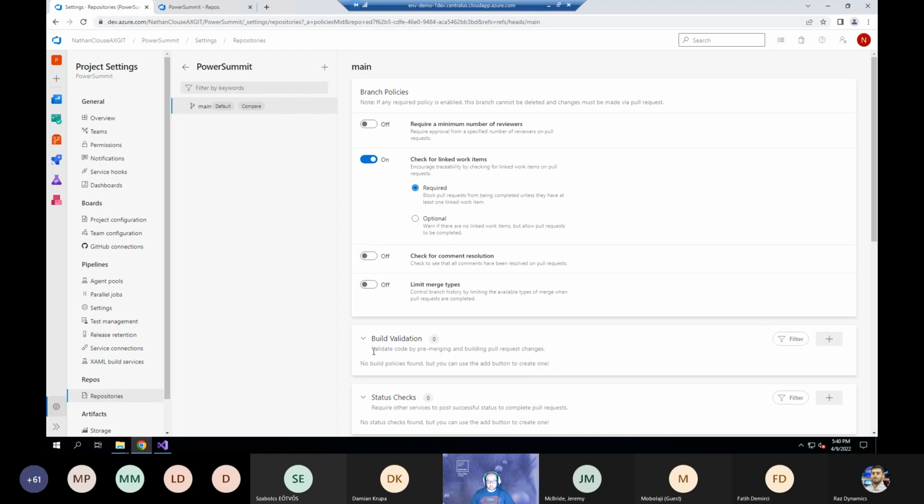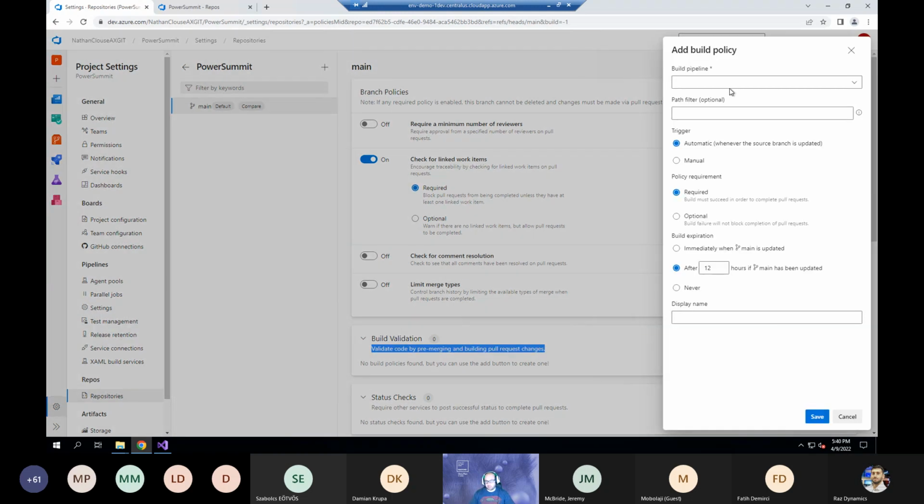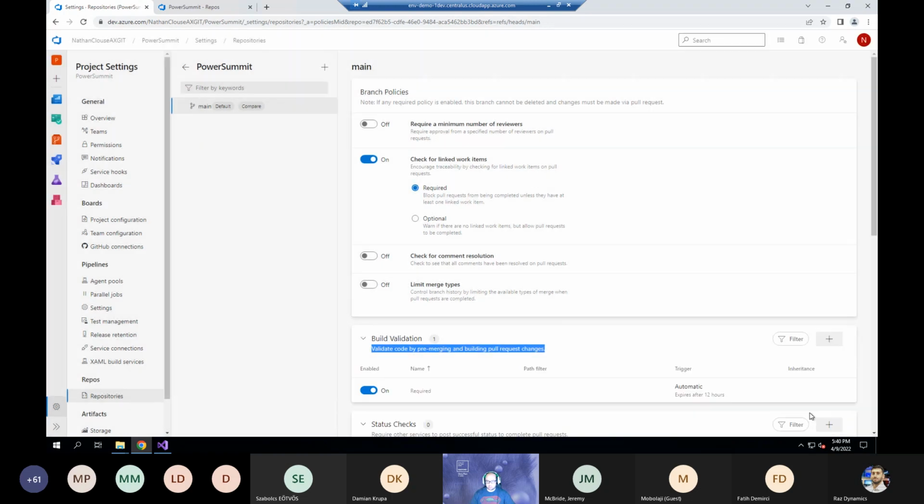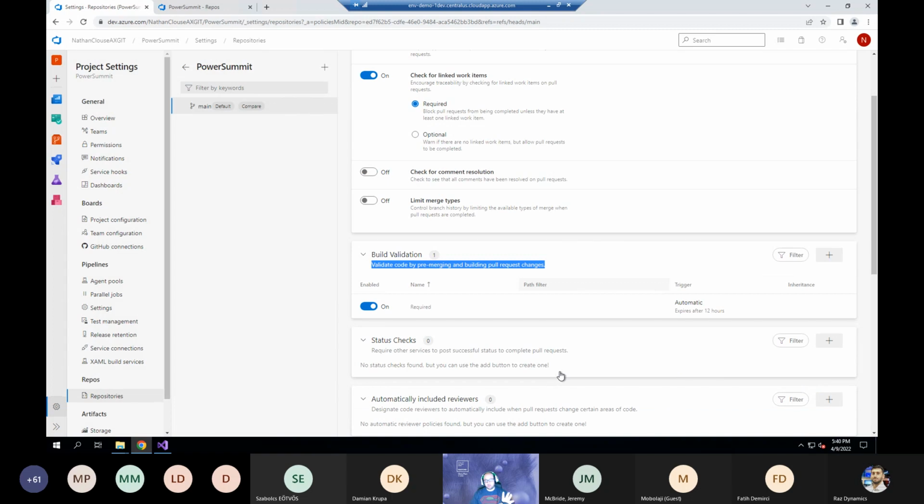The next thing I want to put in is this build validation. So validate code by pre-merging and building pull request changes. So I'll go ahead and click that. I'm going to say, here's my pipeline. I'll just take the defaults for now. So now when I do a pull request, it's going to execute my default pipeline based on the branch that the pull request is coming from, which was that file, azure-pipelines.yaml. So now main is pretty well set up.